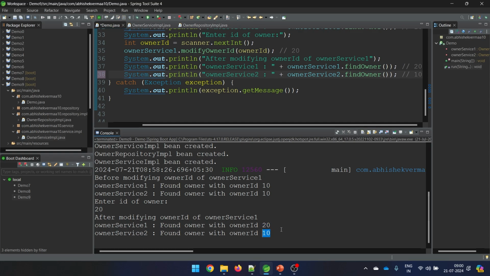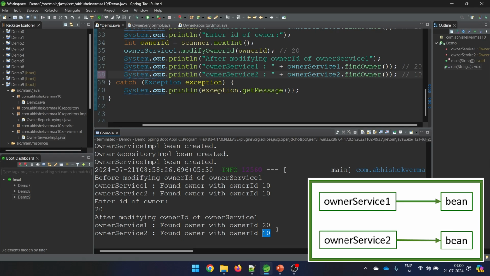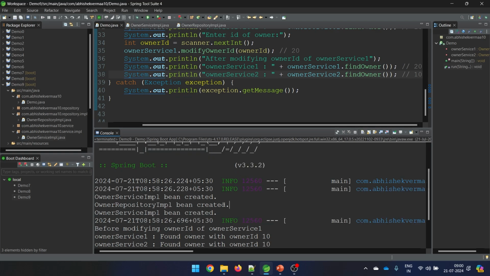Why? Because simple. There are two different beans of owner service. Owner service 1 is referring to the first bean. Owner service 2 is referring to the second bean. You just changed the value for the first bean, so there is no impact on the second bean, and hence it is still working fine for us. The point to be noted is two beans for service, one bean for repository. I hope this is clear.